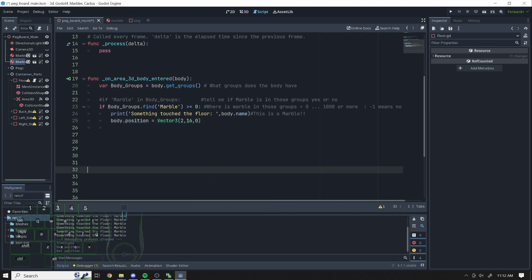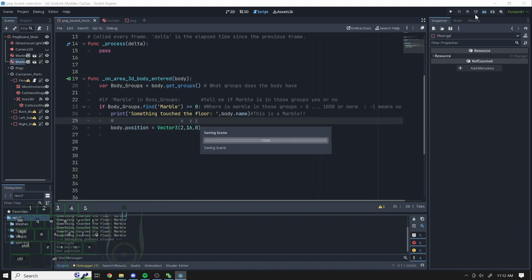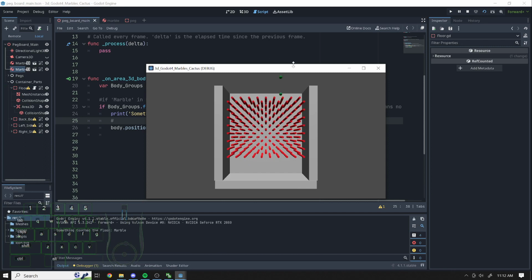The first one's going to be the X position. Then you're going to have the Y and then the Z. Alright, let's see what happens here when we play this. You should see that one marble fall, and then immediately it's back up there.